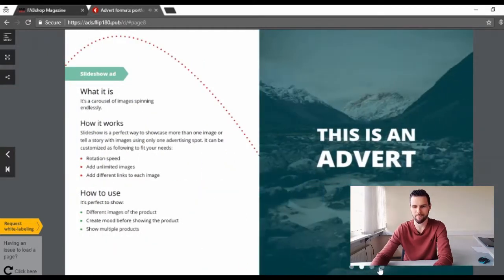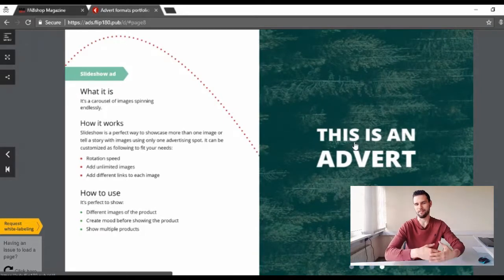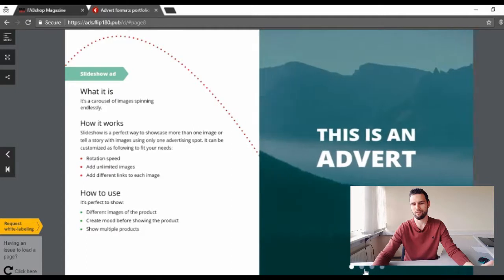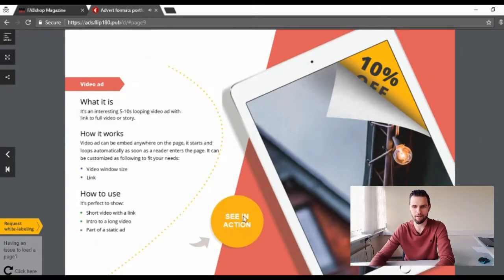You can have slideshows on your pages. So just by utilizing one page, you can have more images. So you can start creating moods before showing the actual product or the price. You can use first slides just to create moods, or you can showcase the product from different sides. Endless possibilities. Then of course the video ad.